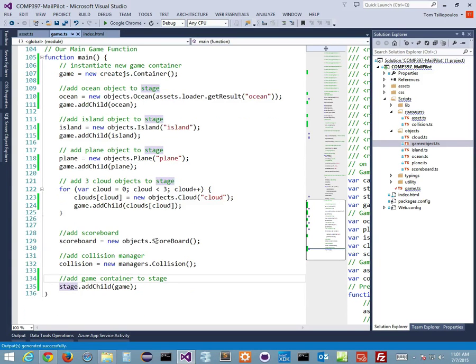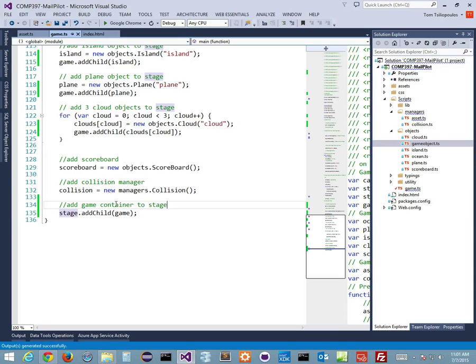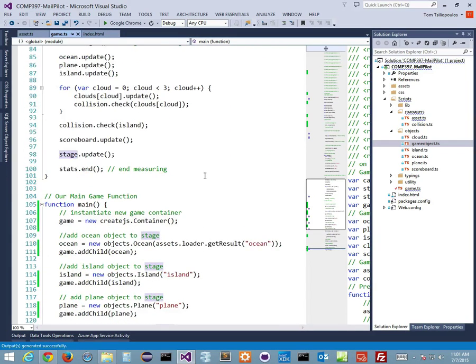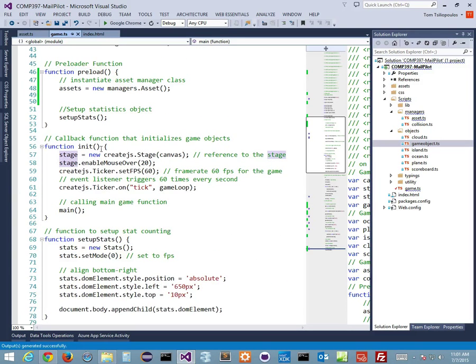So that's what I've done. I've created a game container here, and I'm adding that onto the stage here. The reason I'm doing that again is because I want to eventually encapsulate my game. So that's one piece I need to take care of.